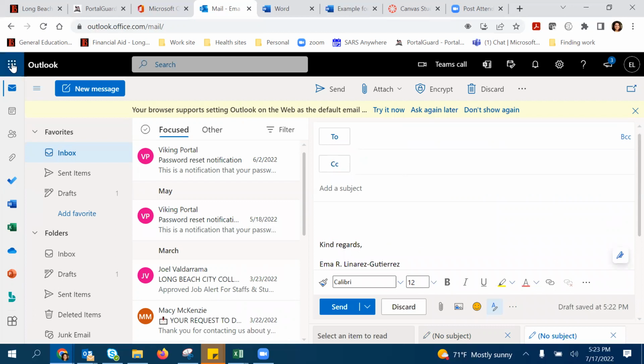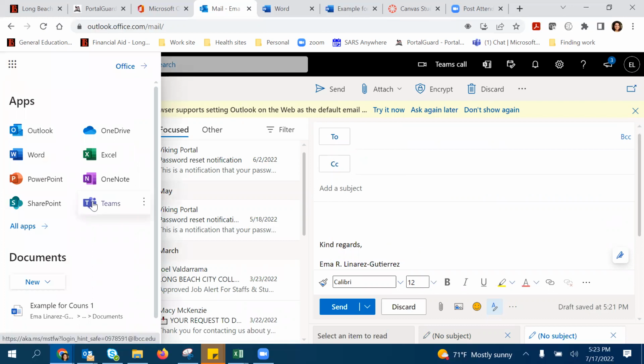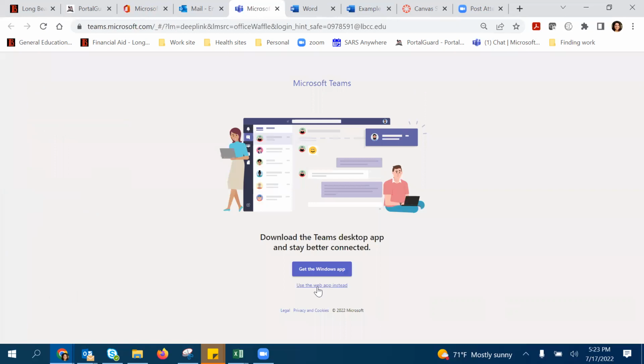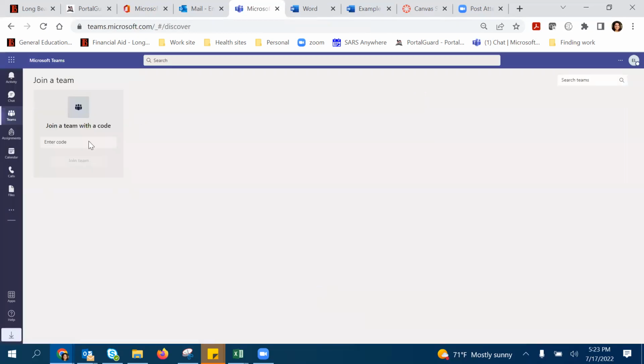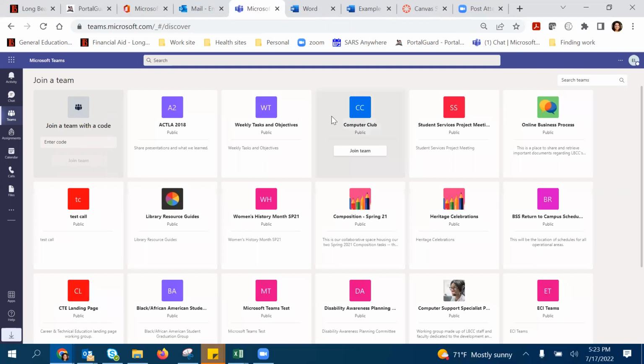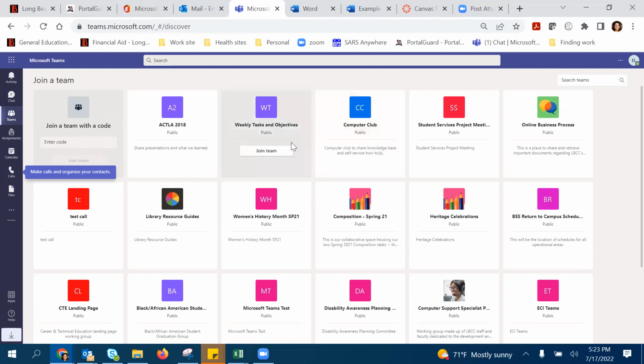The next item that I wanted to share with you is Teams. Teams is an opportunity for you to have like a folder for items that you want to share with a particular group. When you go to Teams, the first thing it's going to want to have you do is download the app. You can use the web app instead. You do have the opportunity to join teams that are already created that are open for anybody, or you can create one for yourself or for a group of people that you're working with or a study group. I really strongly suggest this for the nursing program or the DMI program, where you create a group and then you're able to share documents, you're able to share items in the group.